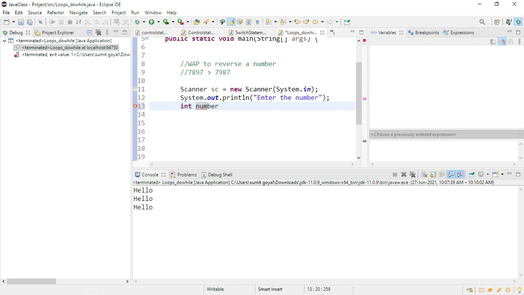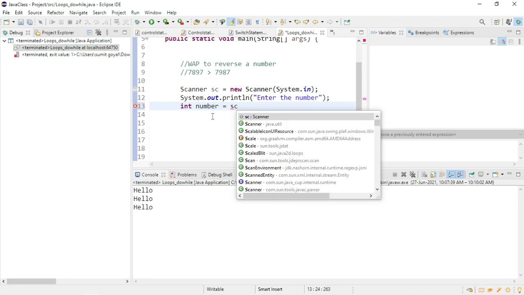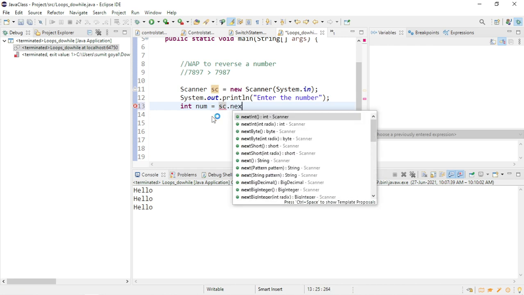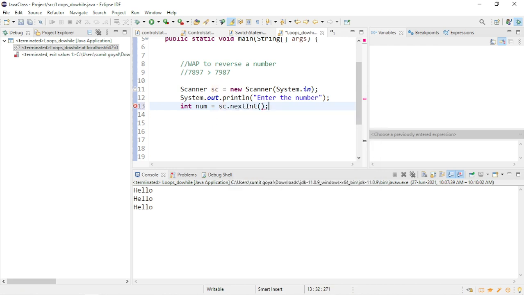If number equals to, you can say sc dot, or let me take any one, sc dot nextInt. So this will give us the number.